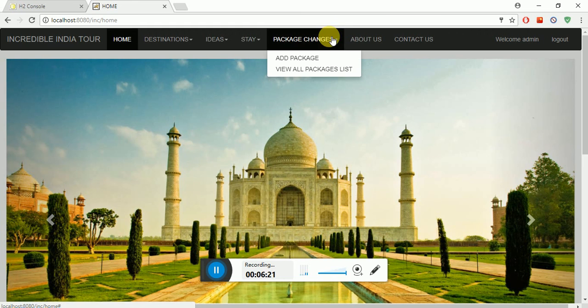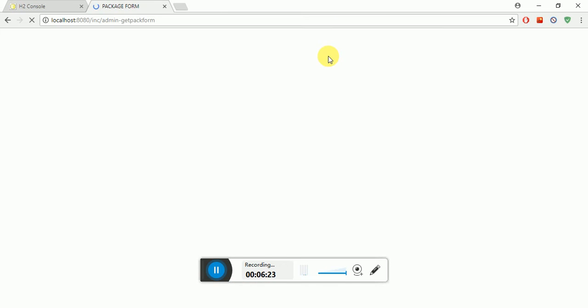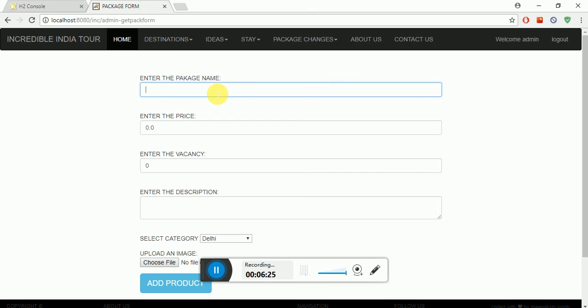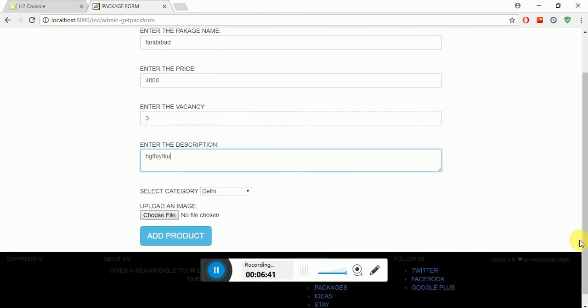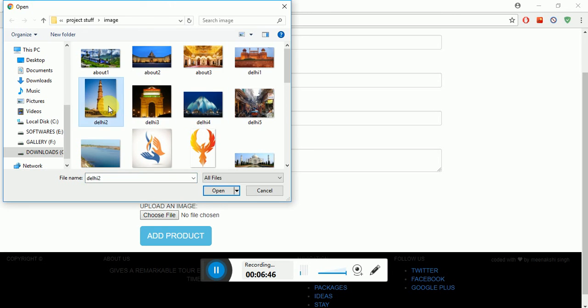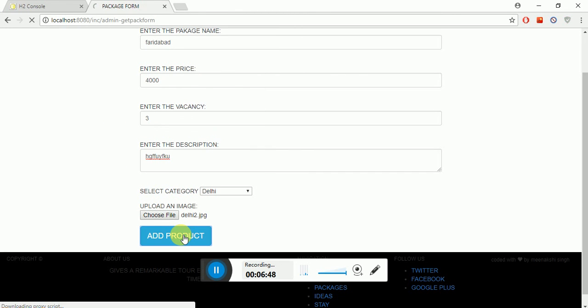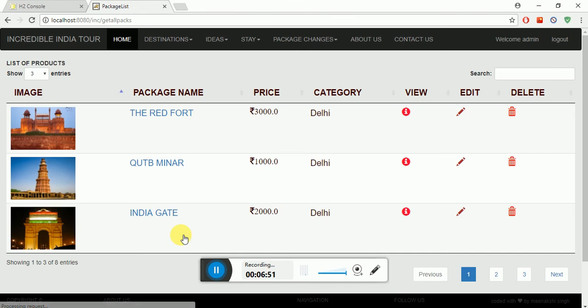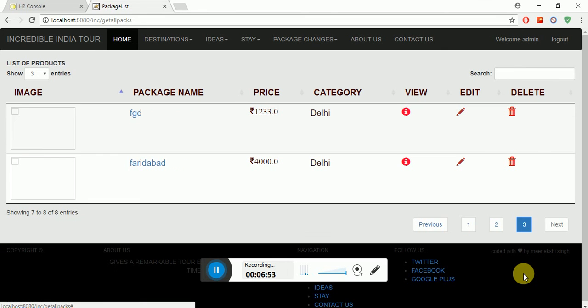If I go for the admin credentials, I can add a package, for example, and the price, vacancies I can set, the description, and let it be Delhi. I choose a file, let it be this, and add product. So my added product is shown here.